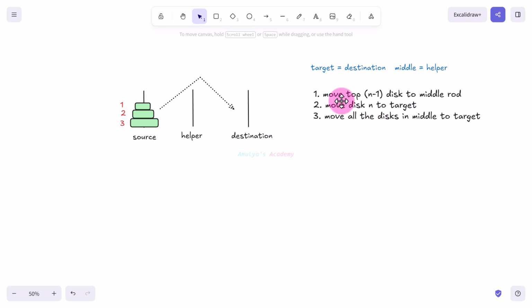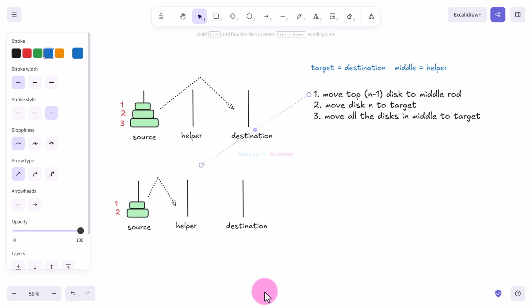So the first step is we need to move the top n-1 disks to the middle rod. Here the middle rod is the helper rod. The top n-1 disks means disk 1 and disk 2. We need to move these 2 disks to the helper rod. We can visualize this step like this. Our aim is to move disk 1 and disk 2 from source to helper rod. That is the first step, and this actually represents it.